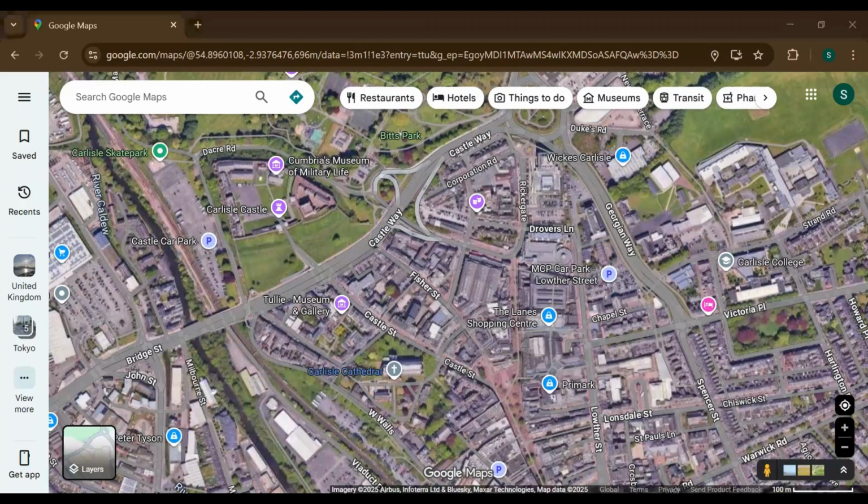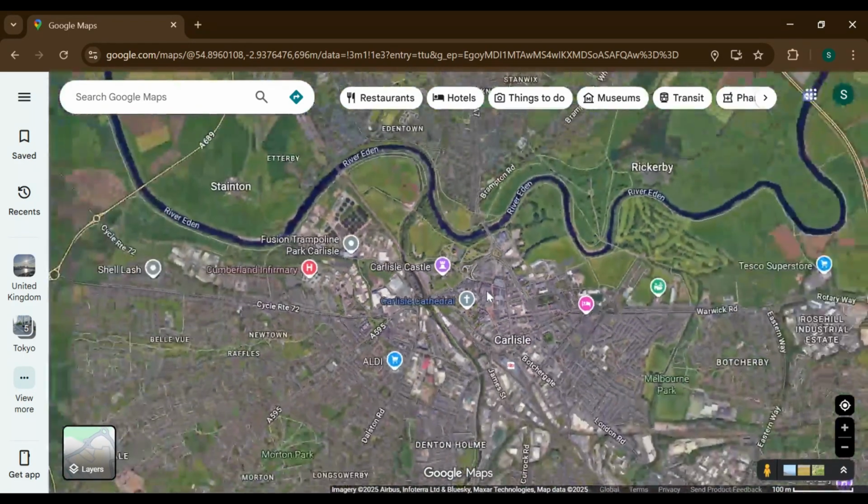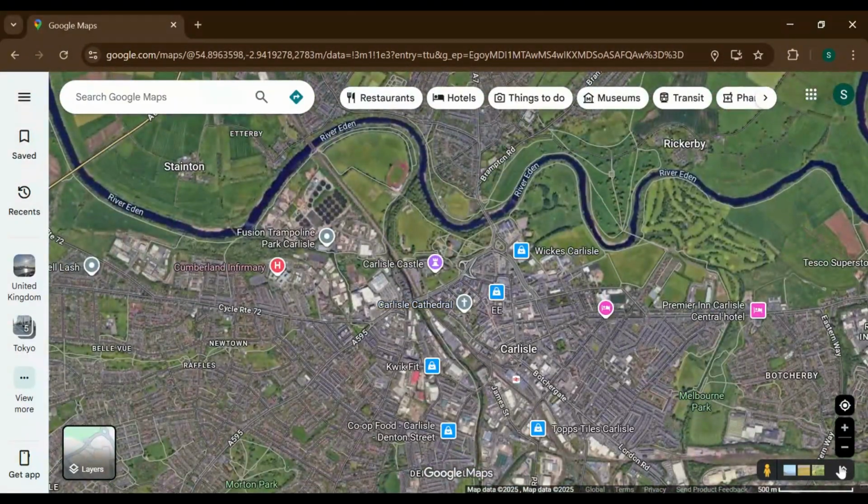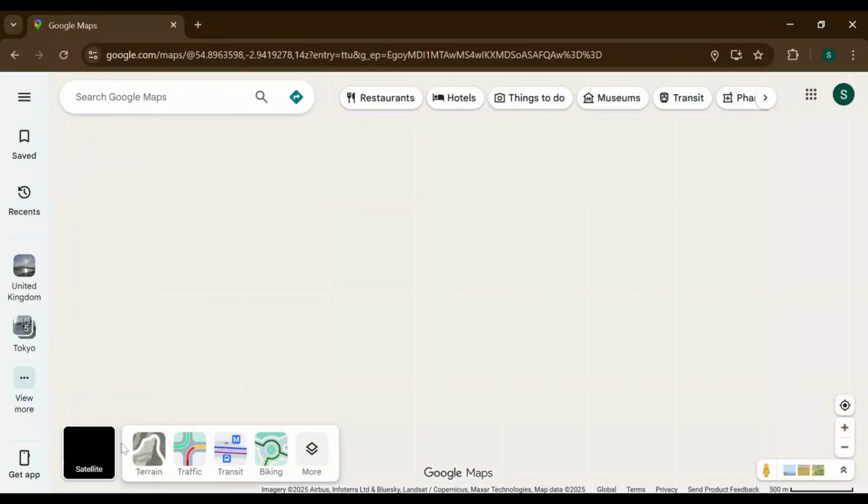In this video, I'll show you how to use layers and labels in Google Maps to see exactly what you need on the map and hide what you don't. First, open Google Maps on your computer. In the bottom left corner, you'll see a box with different layer options. Click on it to expand the menu.